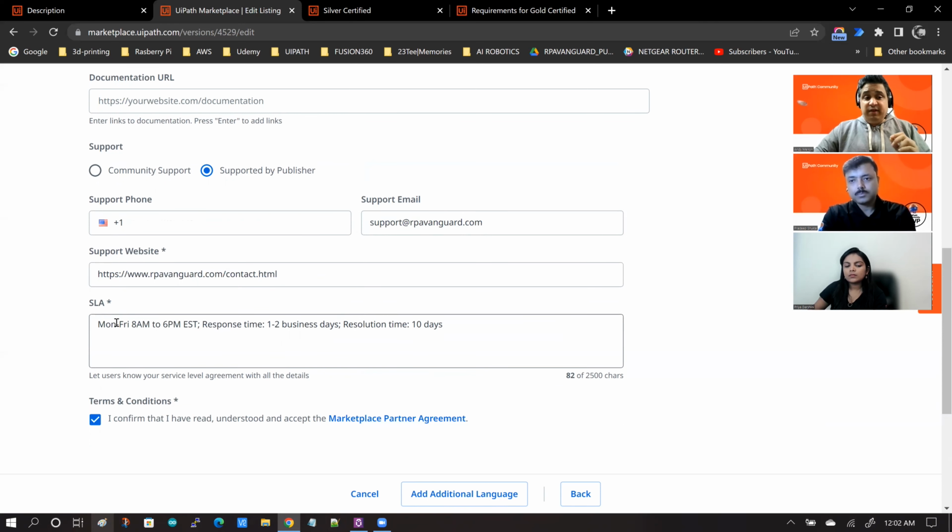And then very, very important, SLA, right? So when you put in your SLA, you have to put in a decent hour based on where you're expecting your customer base to be and where you are expected to be available. And then you give them the response time. And then if there is a problem that you have to resolve, how fast can you resolve it? Now remember, this is a silver badged component, so the resolution time is about 10 days.